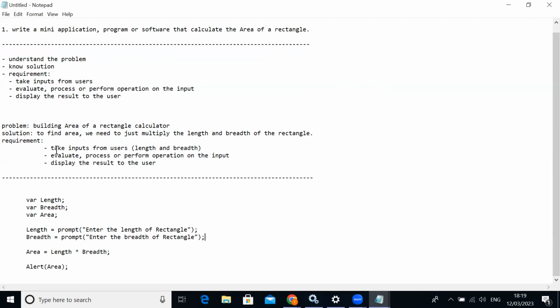So you can see the three parts. Take inputs, we've taken input; evaluate or process, we've processed it; display the result, we've displayed the result. You get it. So we start small and we end big. So that's it for this session. The next session we'll try a different exercise.